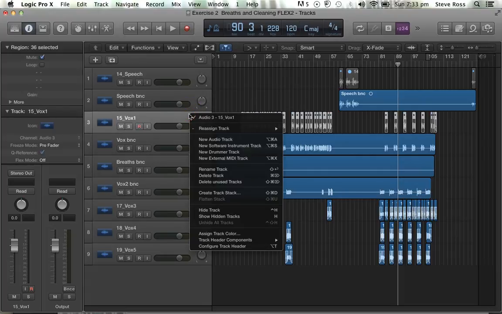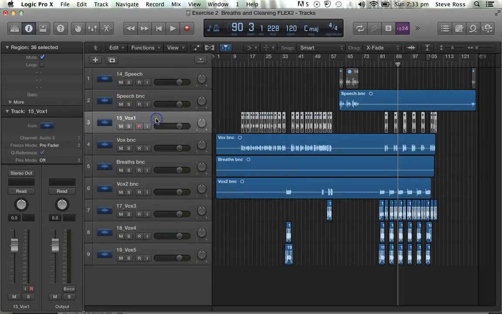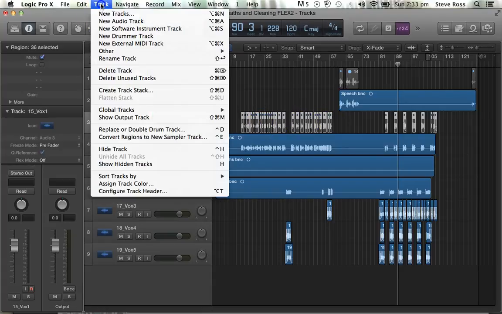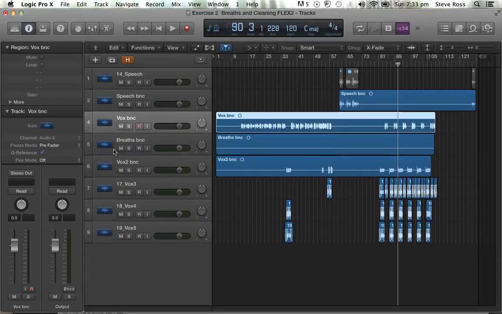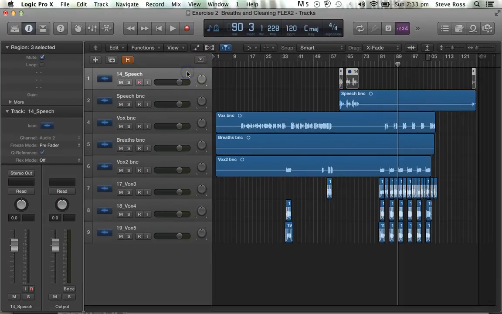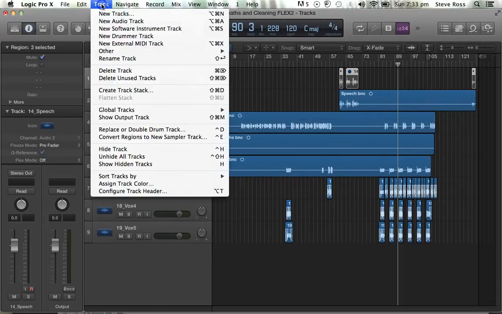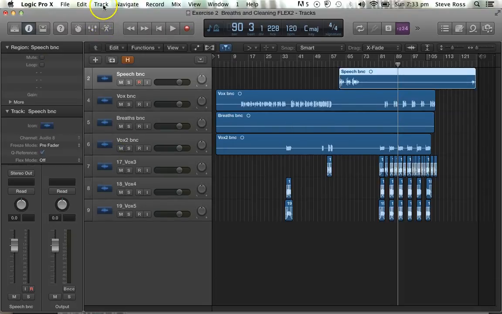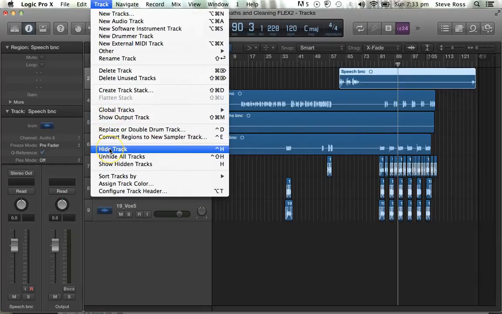And so a lot of times I like to take these original tracks, which we're not really using anymore, and I like to hide them. So right there, hide track, and hides that one. And we'll do the same thing here. Track, go down to hide track, bang. And one other part of the drop down is right below hide track. There is unhide all tracks.